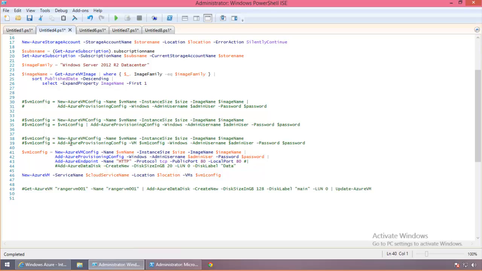Oh, and by the way, the add Azure provisioning config is how it provisions. It's the additional provisioning information that goes to a VM. What this specifies is whether this is going to be a Windows VM, a Linux VM, or a Windows VM on the domain. So we'll go through some of these configurations later and add more things. But this is the basic one, a standalone virtual machine. That's what the add Azure provisioning config can do.